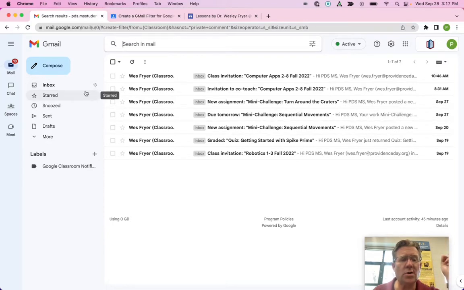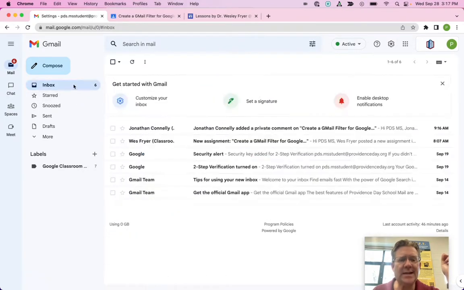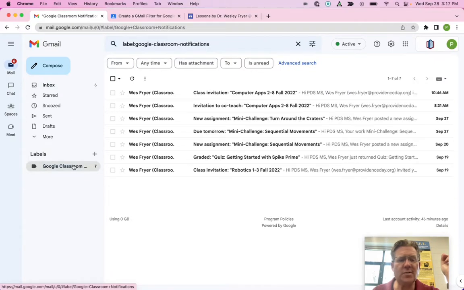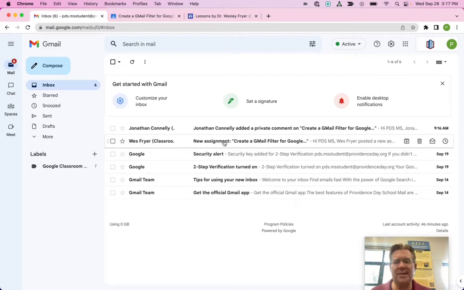Now, when I click create filter, it will take a little while for this to apply, but you're going to see this hopefully change so that my inbox is going to have fewer messages in it. Look at that. It now has 6 in the inbox. And down here in my Google Classroom label, I've got my messages here that are just notifications, okay? So these are all notifications from Google Classroom, but then here in my inbox, look at that. I have a private comment. Now this particular assignment, I wrote the word private comment in, and that's why this one showed up. But when somebody adds a private comment, it's going to stay in the inbox.